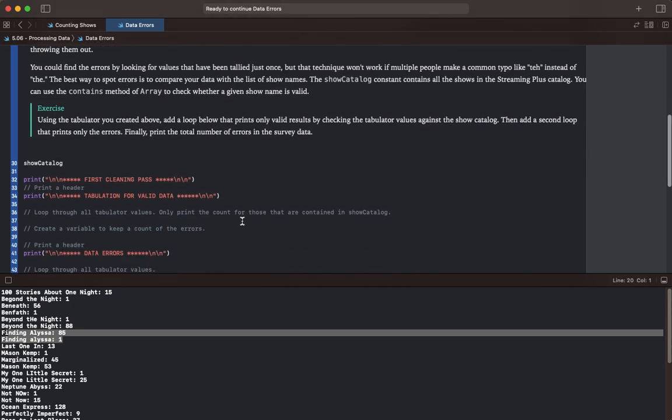Exercise. Using the tabulator you created above, add a loop below that prints only valid results by checking the tabulator values against the show catalog. Then add a second loop that prints only the errors. Finally, print the total number of errors in the survey data.